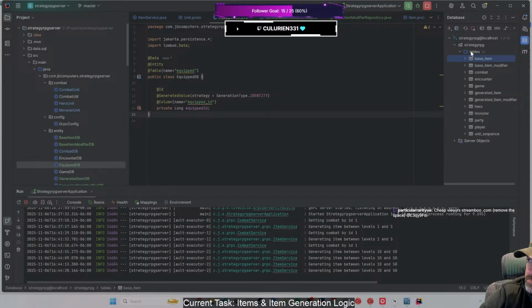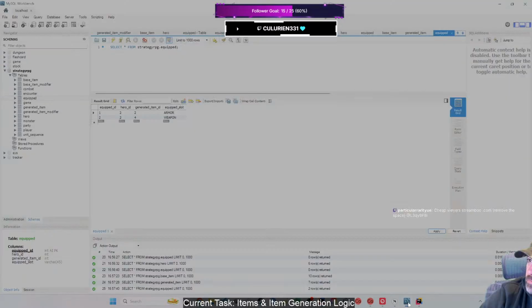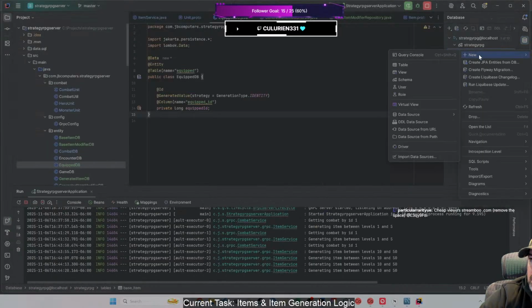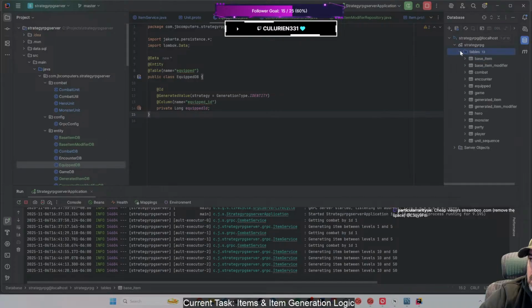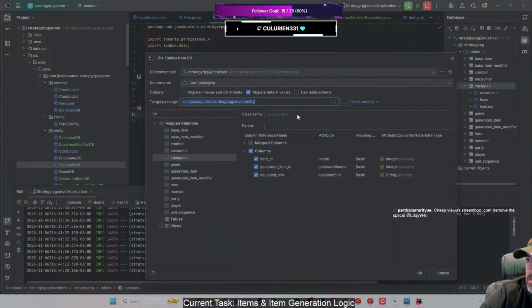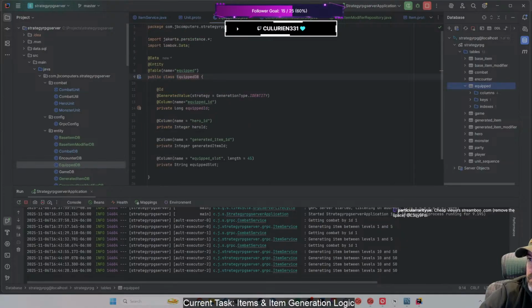Well, I don't see the equip table. There it is. Okay, so okay, there we go. All right.